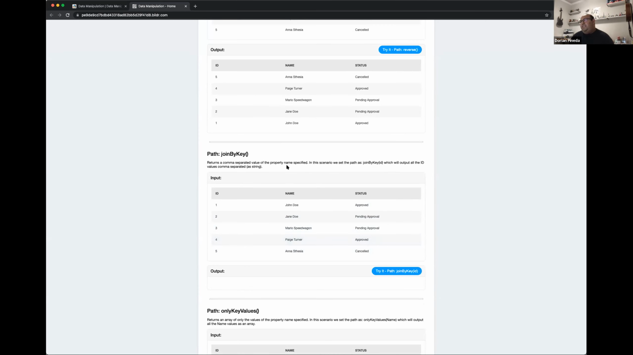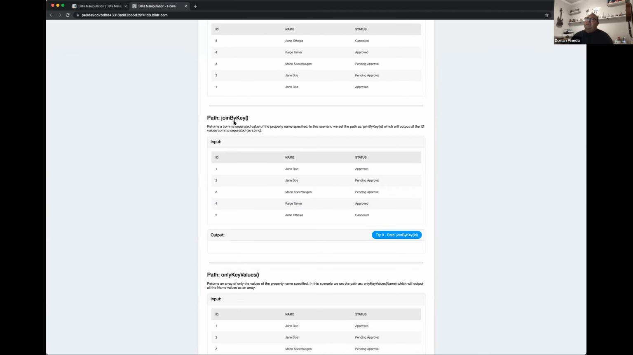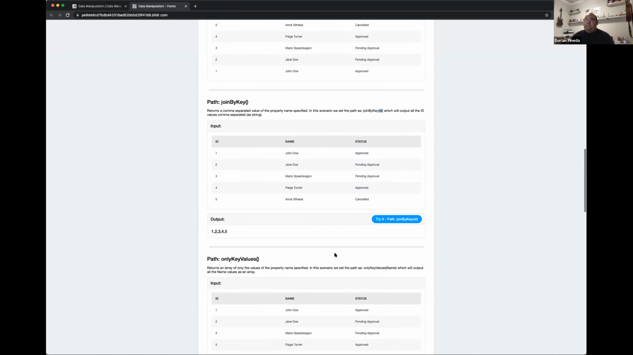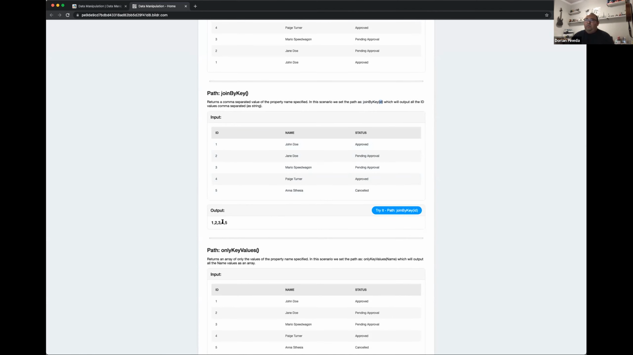There are a little more advanced things like this path here called join by key. What this is going to do is basically take this array and the argument I'm passing in that path. If we look here, it's kind of hard to see, but this is ID. And if I run that, it's going to take that array and only return the values comma separated for that key that I provided in that path. So in this case, it just grabbed all the values from the ID column and returned that value.